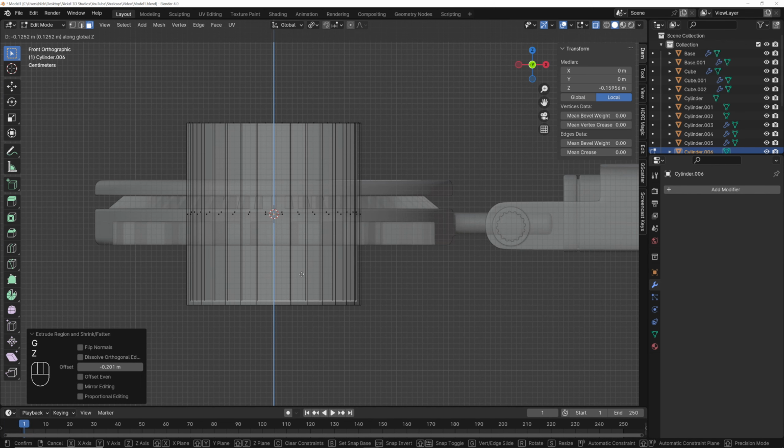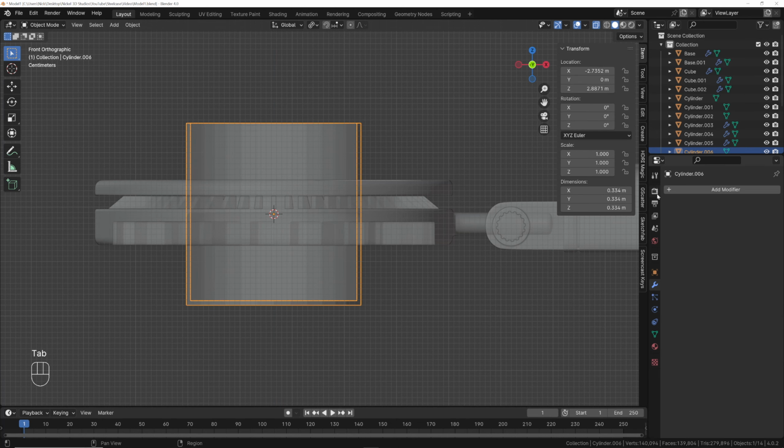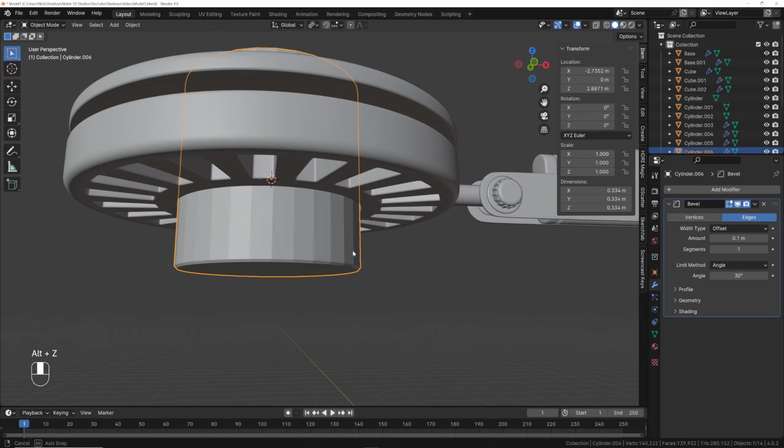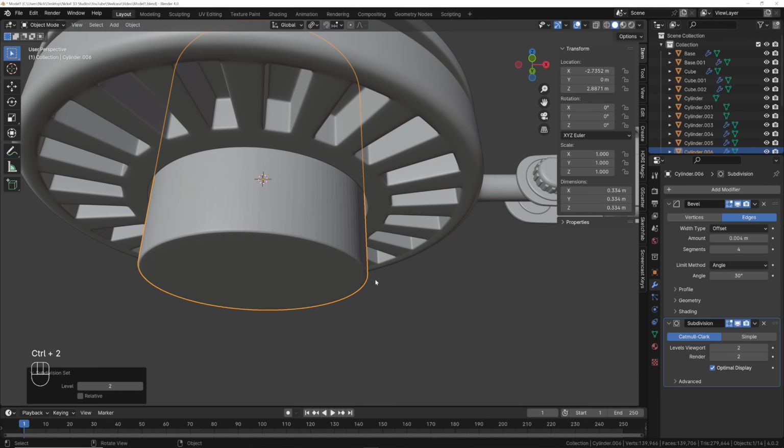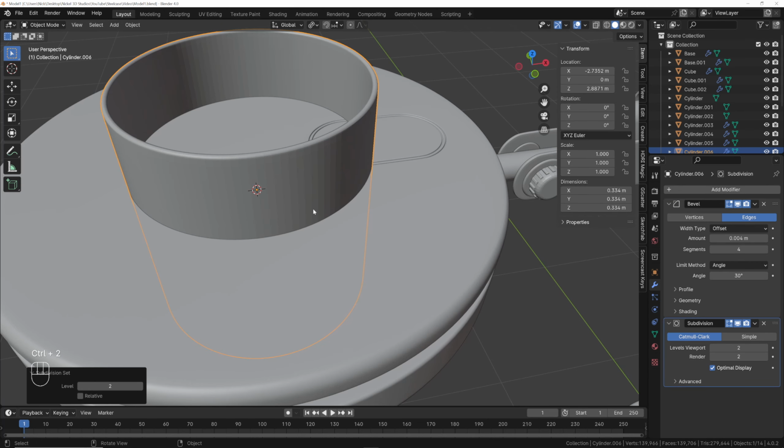and then bring that down to right here. And then I'm going to add a bevel modifier just around those edges. I'm going to go out of Alt Z so we can see what we're doing. Let's give it 3 segments here, and let's bring that bevel up just a little bit. Well, it's already maxed out, so let's just set this to 0.001. Let's actually do 0.004. That was good. Do 3 segments, and then we'll do Control 2 for a subdivision surface modifier.